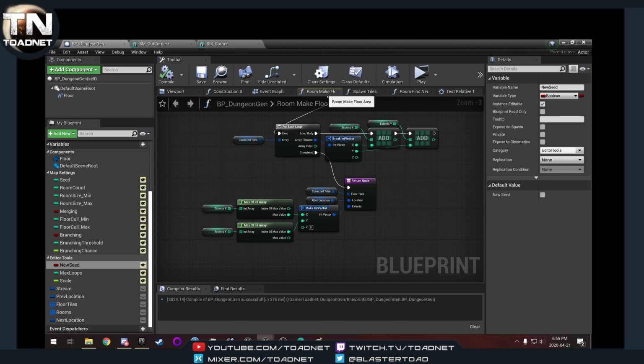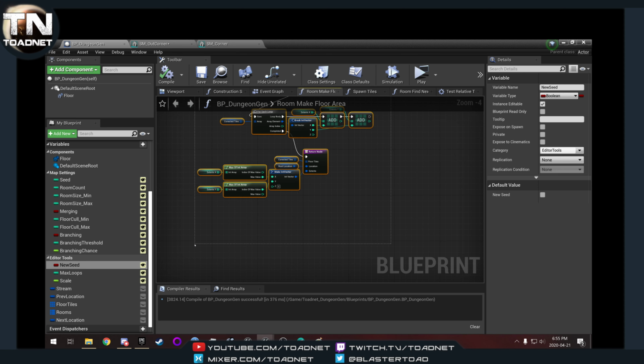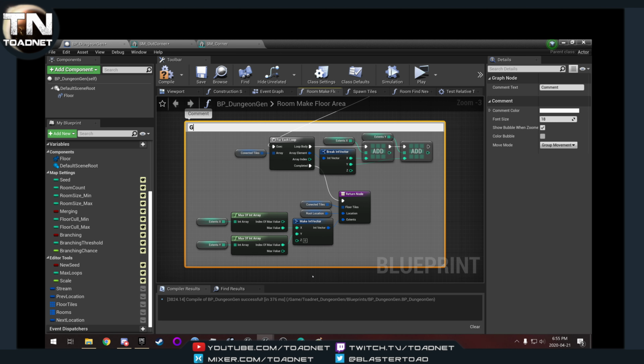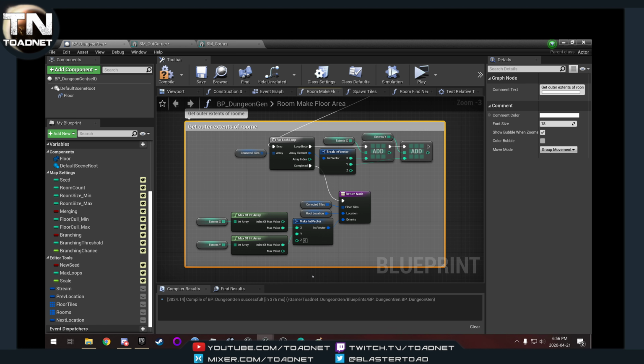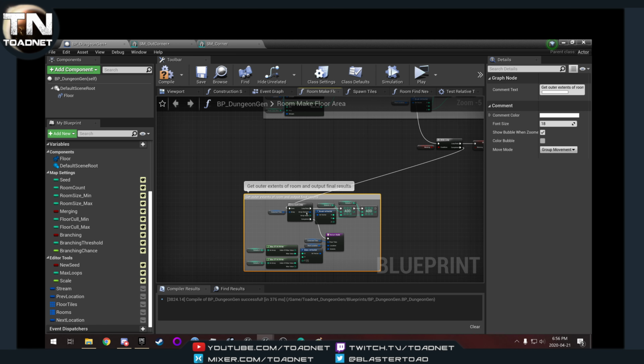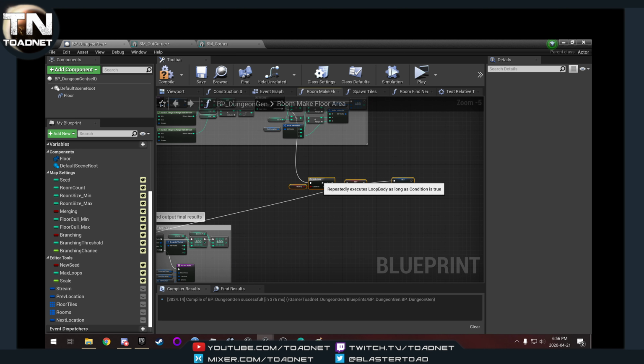So we need to go to make floor area. Yes, make floor area. And now we're going to work off this area here. So first, this here, we are going to comment this section. And we're going to comment this to get outer extents of room. And output final results. Okay. And that can come over here. Don't want it getting in the way. But over here where we're going to be working, whoa, this is where it's going to get interesting.